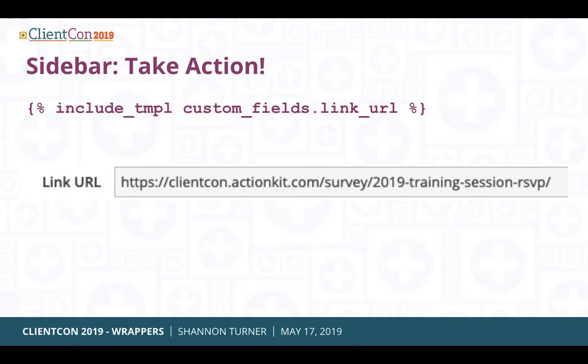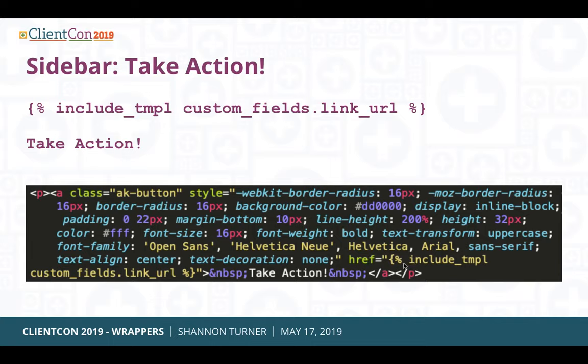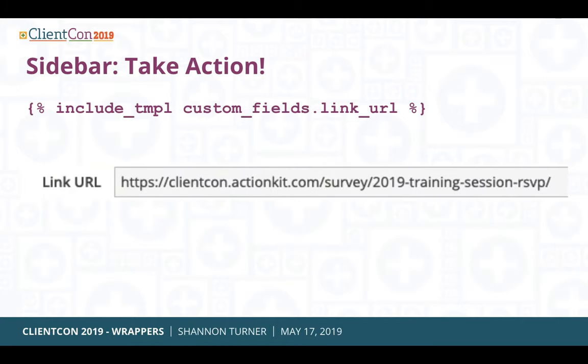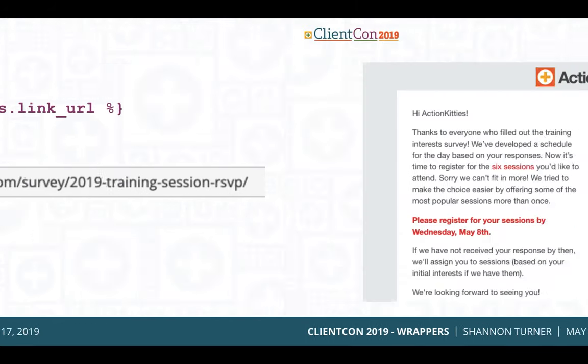Here I've added in a link, and if you were to go back and look at the full code, you would see that it says whatever link goes here, that's what the take action button is going to point to. So if we look here, that href, that is where should this link go to? Well, I want it to go to this link in the link URL.